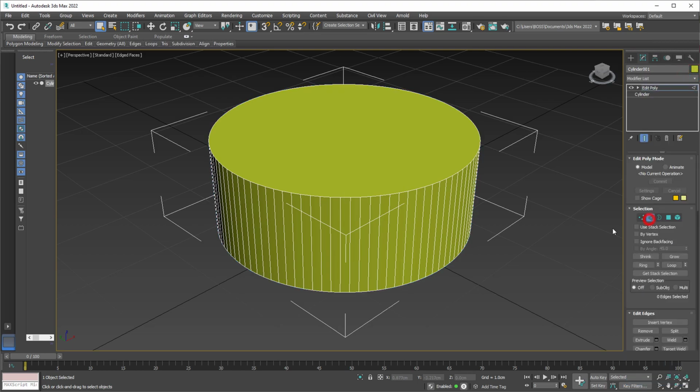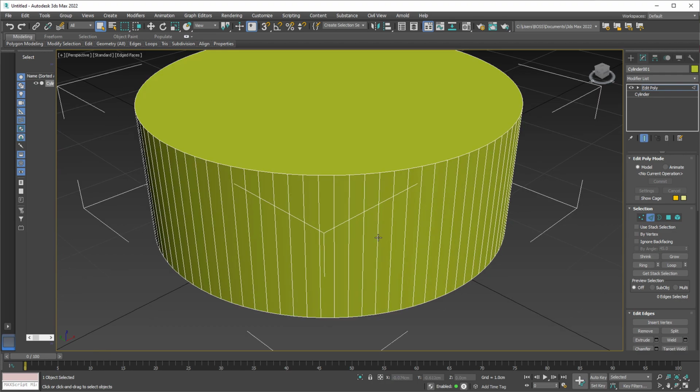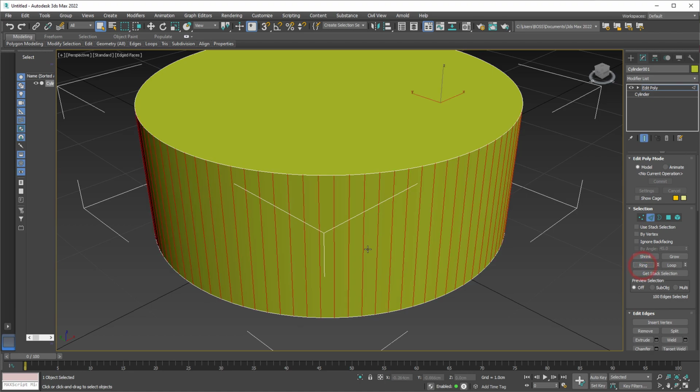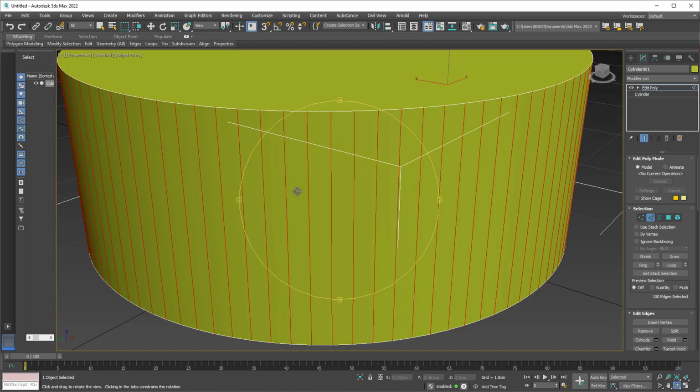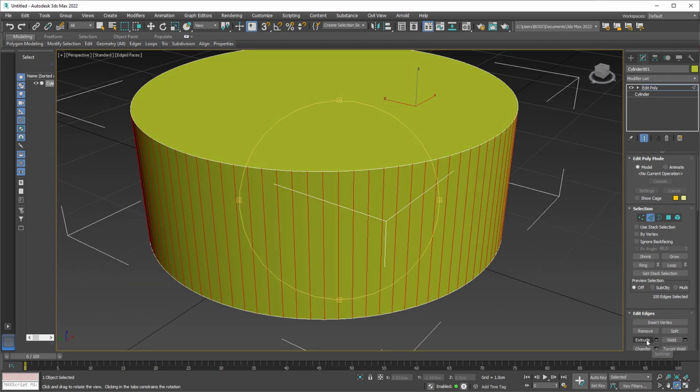Select the edge. Select one of the edges on the cylinder and click on Ring. This will select all the edges within that same line. You notice all of them are now highlighted red. Let's go over to the Extrude settings.